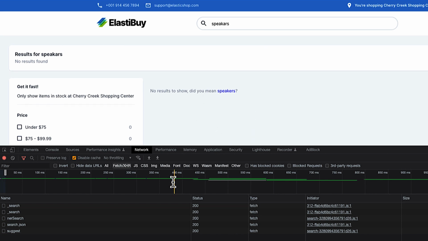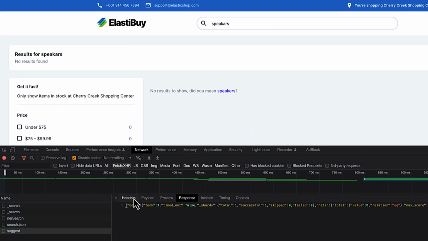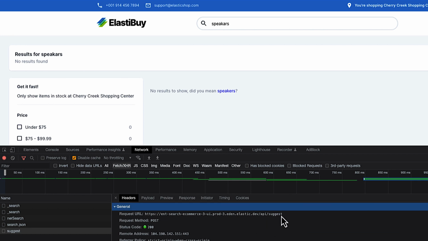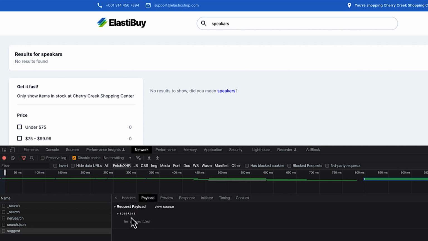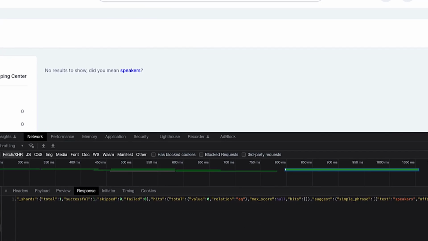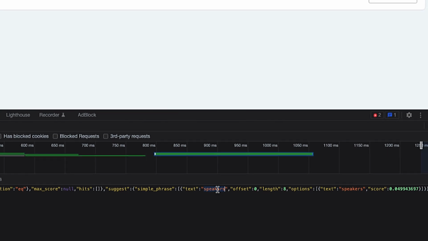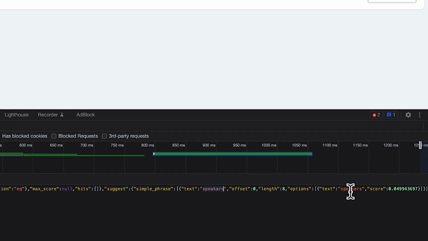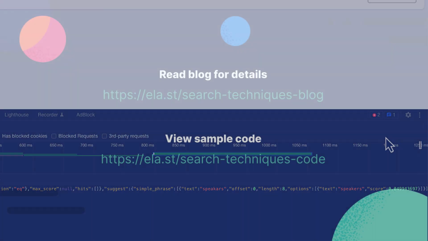We'll add Did You Mean suggestions to the same React application we used for the Scope Suggestions demo we just saw. Now, when someone misspells the word "speakers," they'll see a search suggestion with search results displayed alongside, resulting in a more engaging search experience.